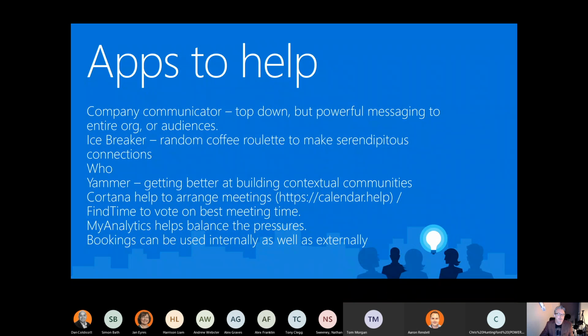selfish perspective. There are also some apps ready-made or deployable to actually help us on our way. Company Communicator, a Microsoft app template. I installed it in 20 minutes. It gives you a good way of getting communication information out to everyone within Teams.